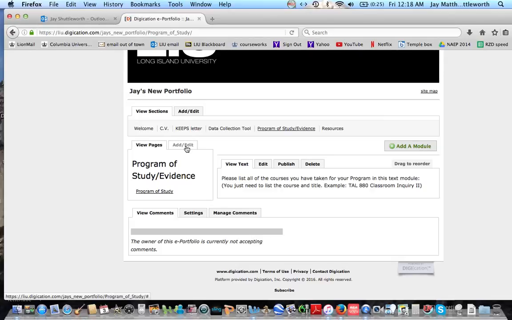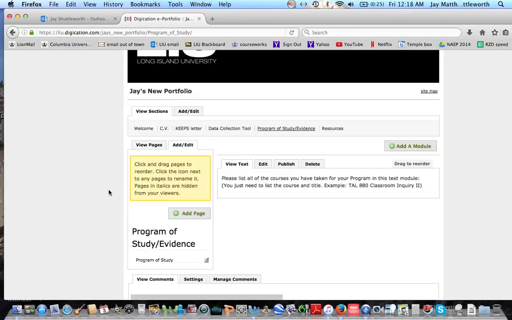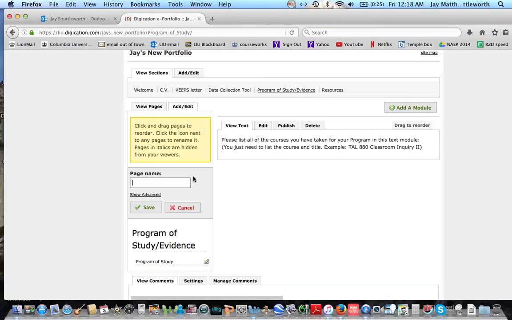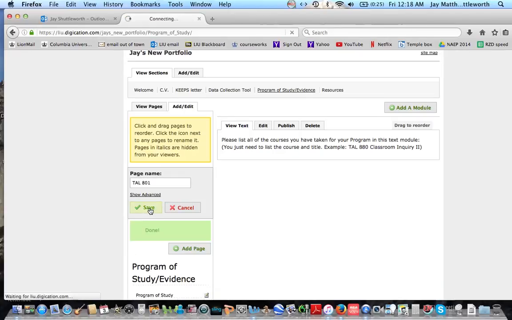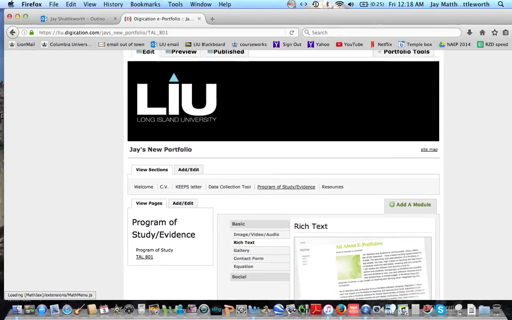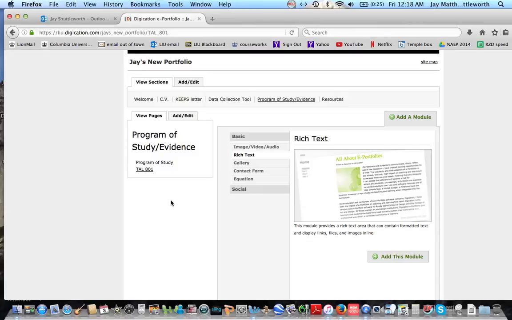If you want to add a folder, you come here to Add and Edit, and it takes you to this page, and it says, all right, let's add a page. So we'll do that. I'm going to call this TAL 801, and we'll save it. Then we have to scroll back down, and here we are. That's the folder that we just created.